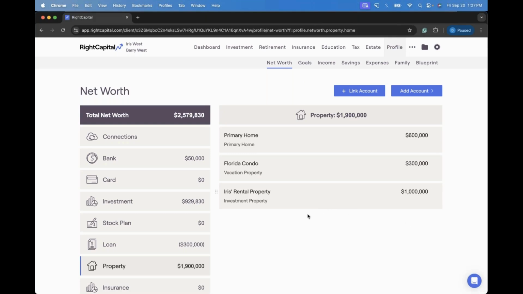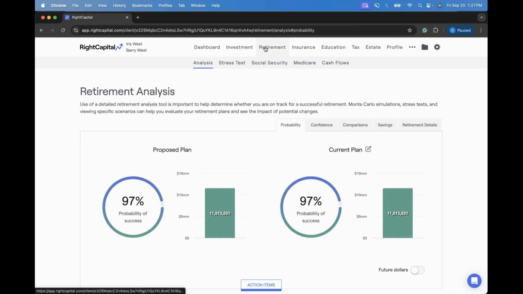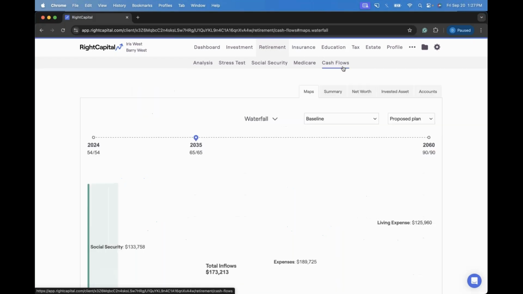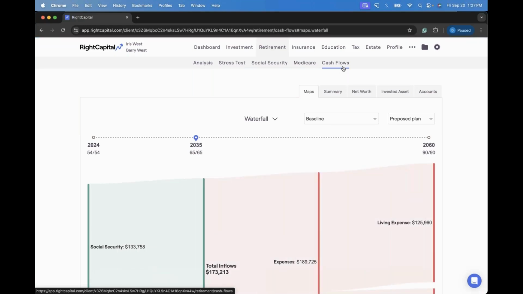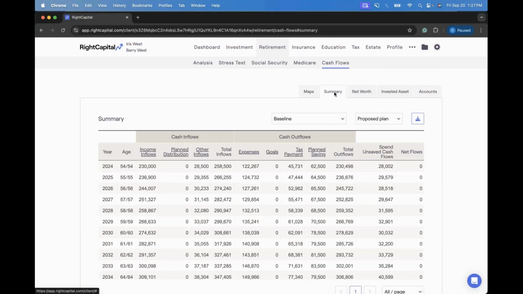Great. So now that we've entered one of each property type as well as a mortgage into our net worth section, I do want to pivot quickly into the cash flows in the retirement module, just to show everyone exactly where all this information can be found and tracked going forward within the projections. So within the retirement cash flows tab, we have a few different areas where we can track this information. Within the summary page is where we can find all of the inflows and outflows associated with these properties.